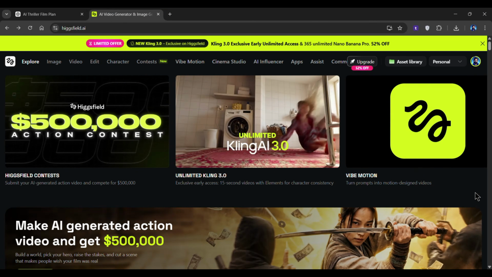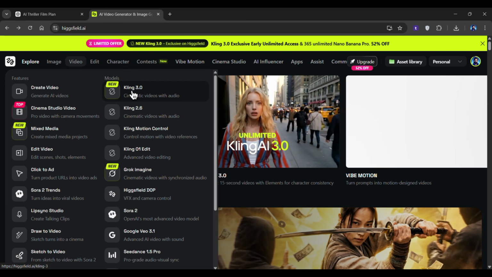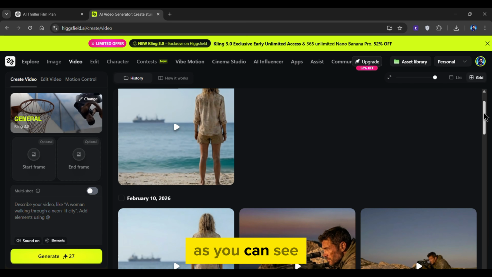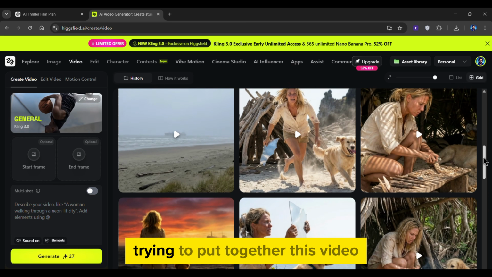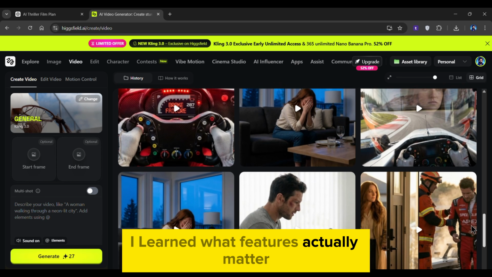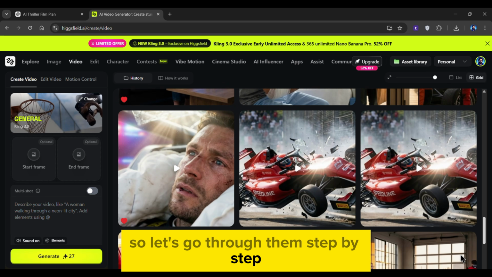From above, simply select the Kling 3.0 model inside the video section, and you'll be brought to this dashboard. As you can see, I've burned quite a few credits trying to put together this video. And through that process, I learned what features actually matter. So let's go through them step by step.